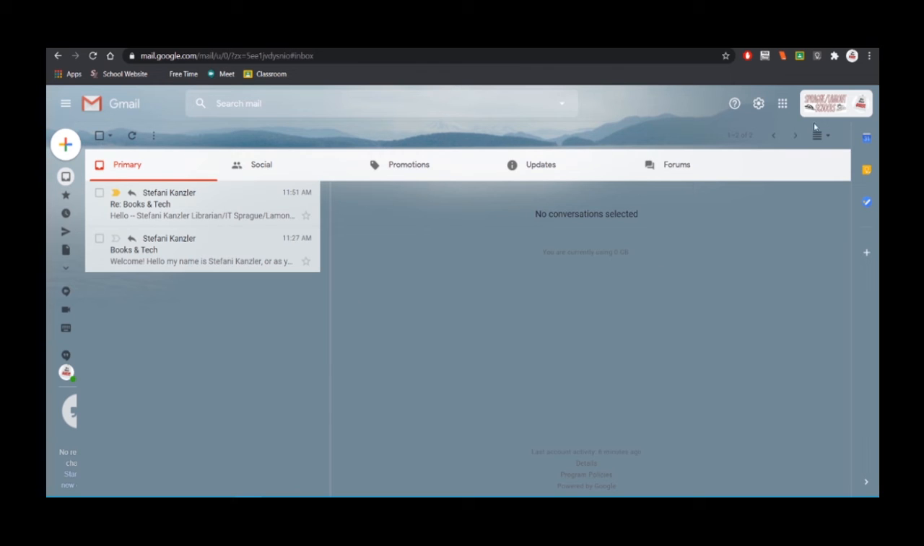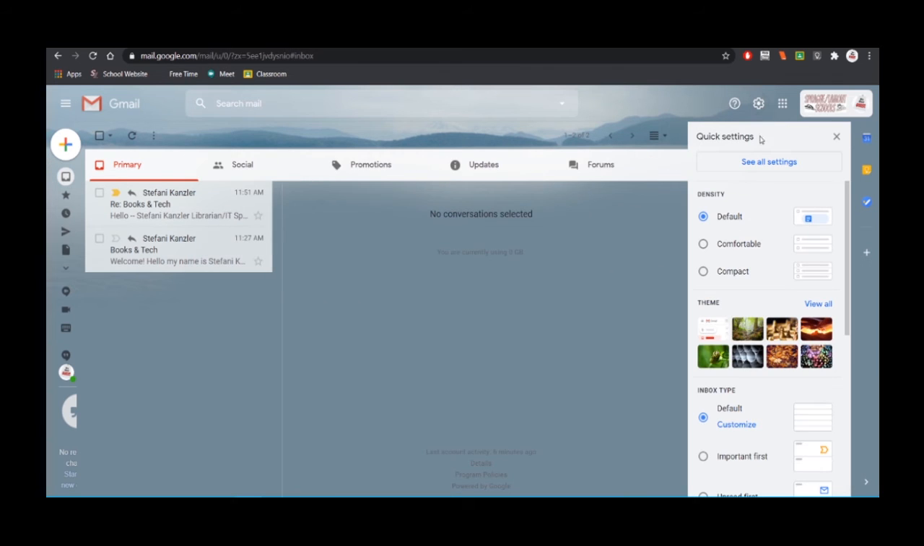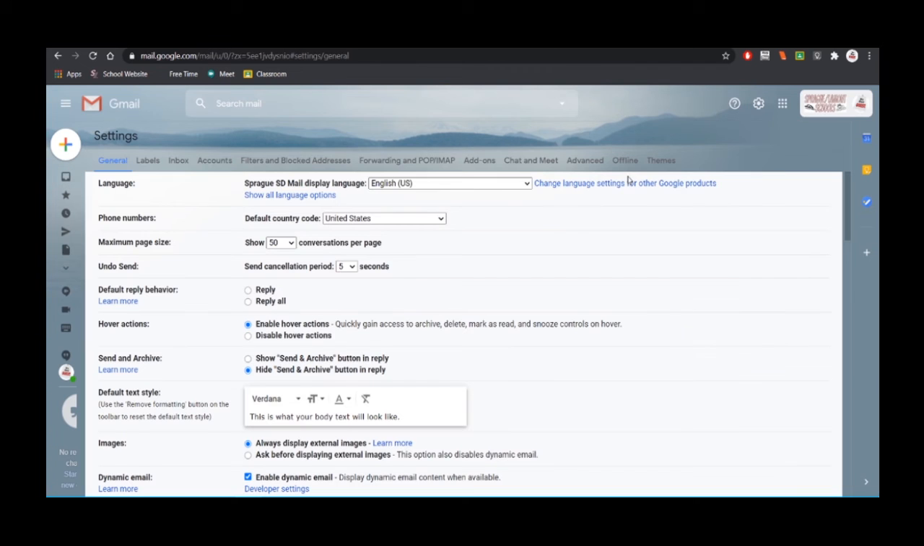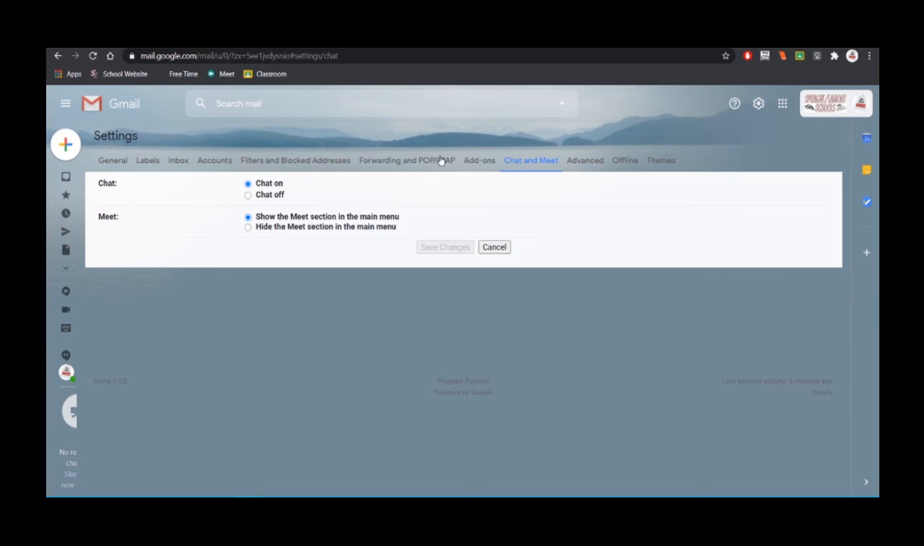Okay. A couple more things in settings that I want to cover. So our gear, see all settings. And the last one that I really want to, there are two that I really want to go over. So we have our chat and meet settings up here. As you can kind of vaguely see, there are tabs up here. Chat and meet.